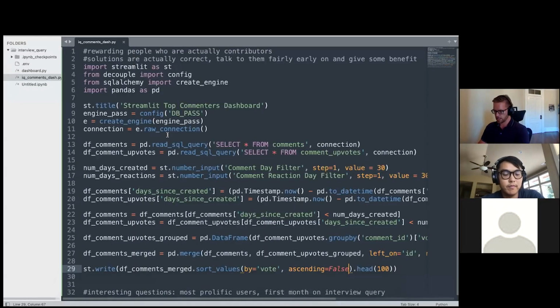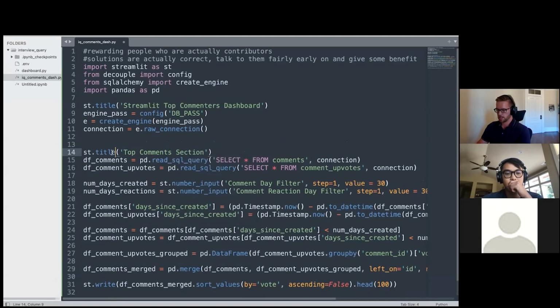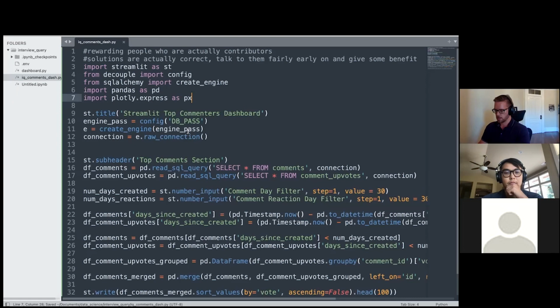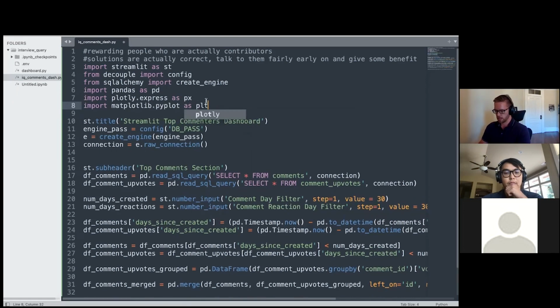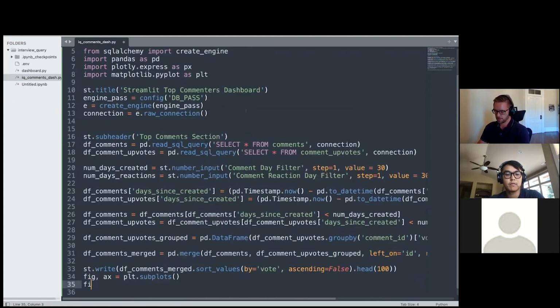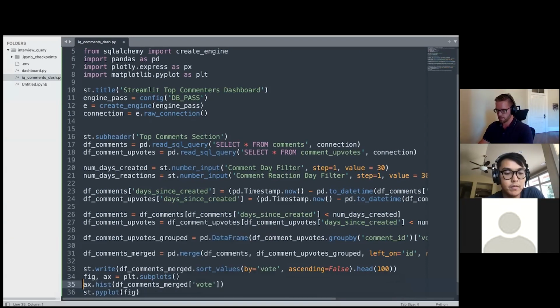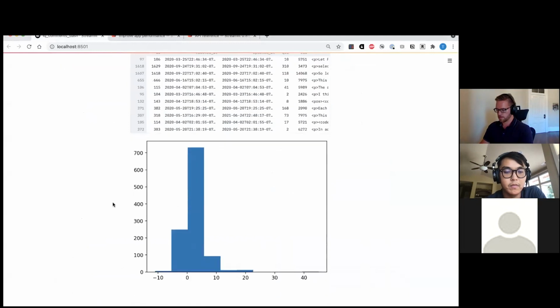Okay, so why don't we take this section that we have and we essentially say, and instead of a title, there's another one that's called subheader. That's what I usually use, or we can use Plotly. I think this is how it works. I forget exactly what it is, but you basically write this like fig axis, these subplots, and then you can actually like write graphs here. I just want to get a graph of this, the votes by comment. Here we go. Okay, perfect.